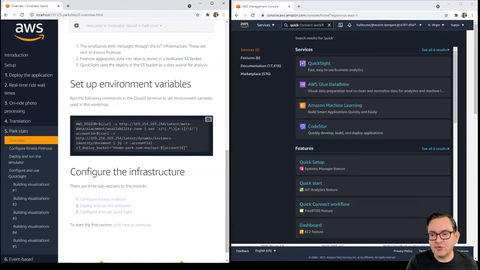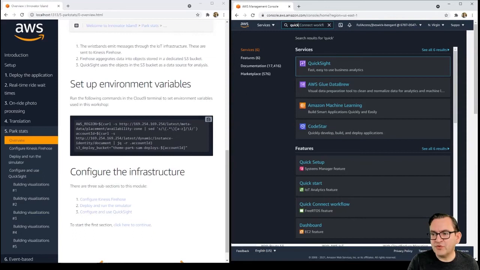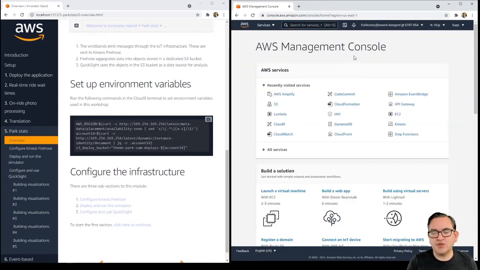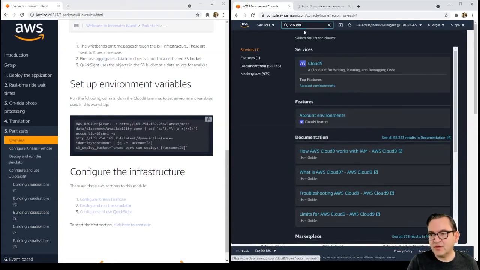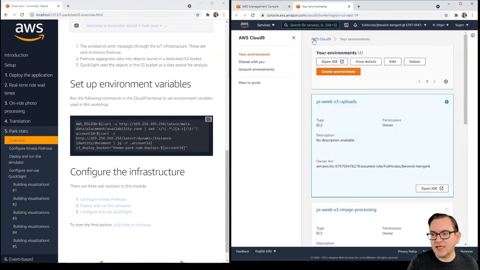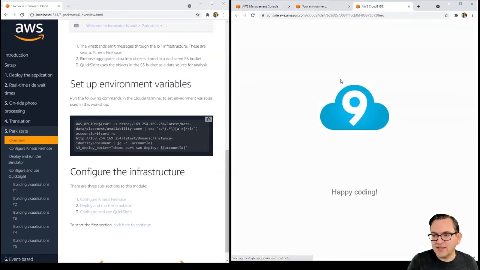Now these environment variables we need to configure, but before we do, let's log into our AWS account. I've logged into mine here, and what we want to do is just start the Cloud9 instance that we've been using the last couple of days. So to do that, click on the services drop down or search for Cloud9. I'm going to open this in a new tab, just click on Cloud9 there. You'll see any Cloud9 instances you have, and theme park development is the name of the Cloud9 instance we've been using. So click on Open IDE.